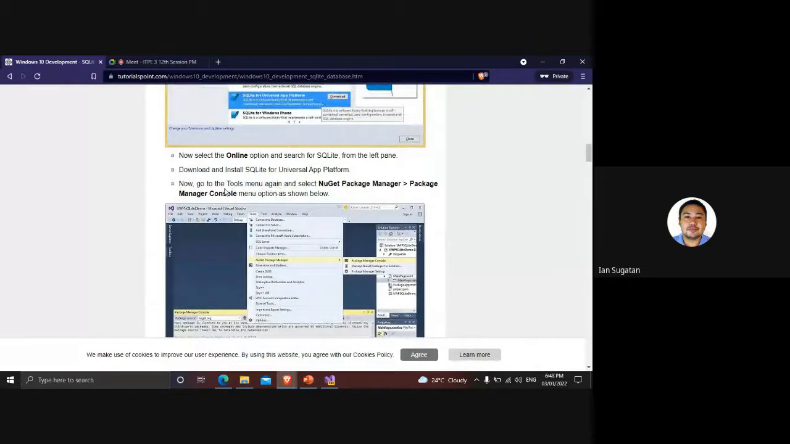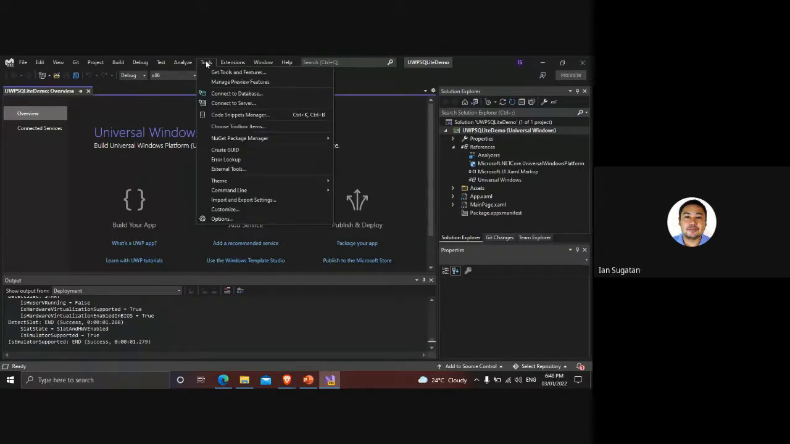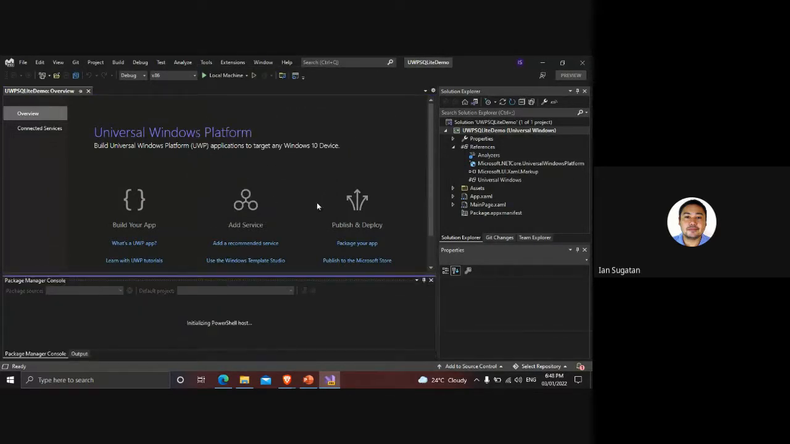So we're going to go to the Tools menu and select NuGet Package Manager, then Package Manager Console. So Tools, then NuGet Package Manager, then Package Manager Console. It is found on Tools, and you get Package Manager and Package Manager Console. So this one. Instead nga makita kita, madirekta kita sa console, no?